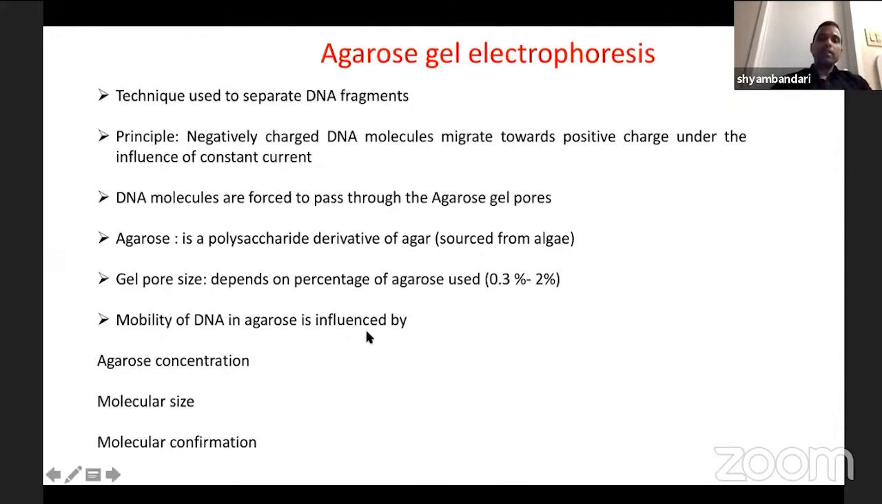And basically, the separation mainly depends upon the agarose concentration. Depending upon the agarose concentration, the pore size of the gel is maintained. If you use less agarose, you get more pore size, and with more agarose, less pore size. Also, depending upon the molecular weight or molecular size of the DNA fragment, the DNA fragments will get separated, and also based on the molecular conformation.